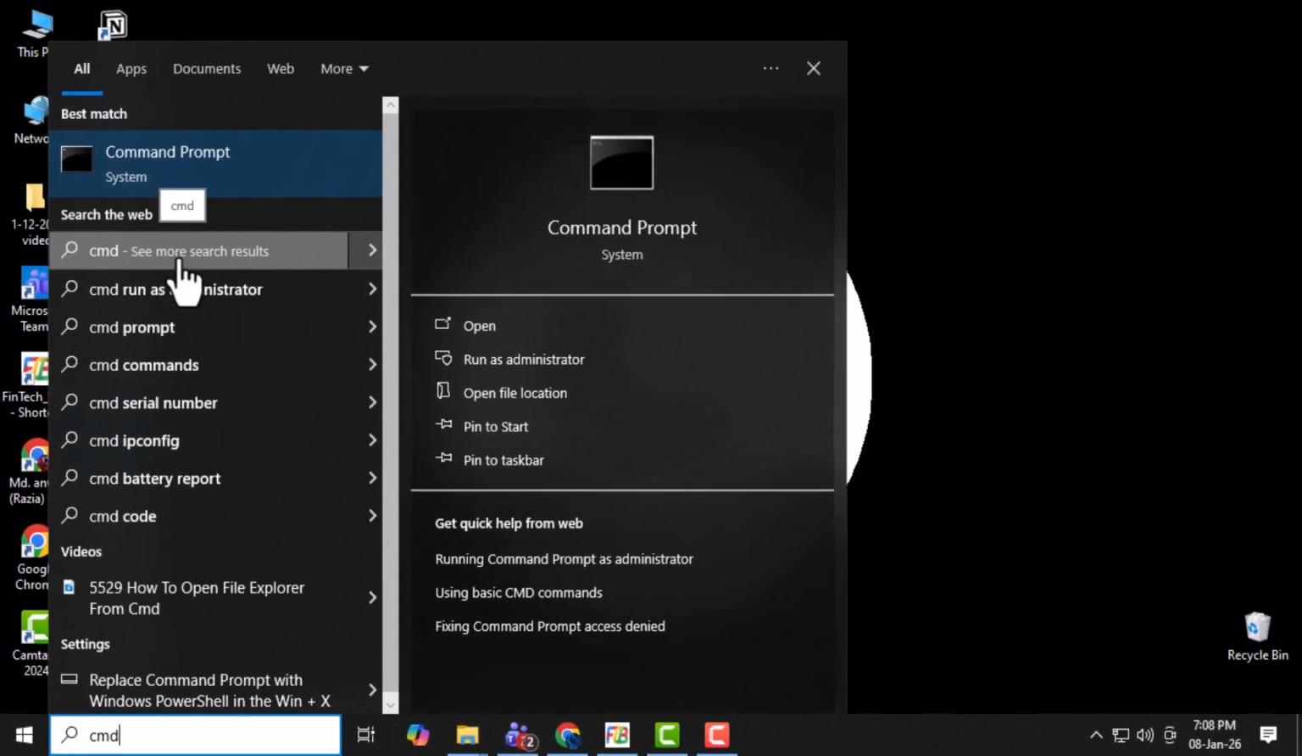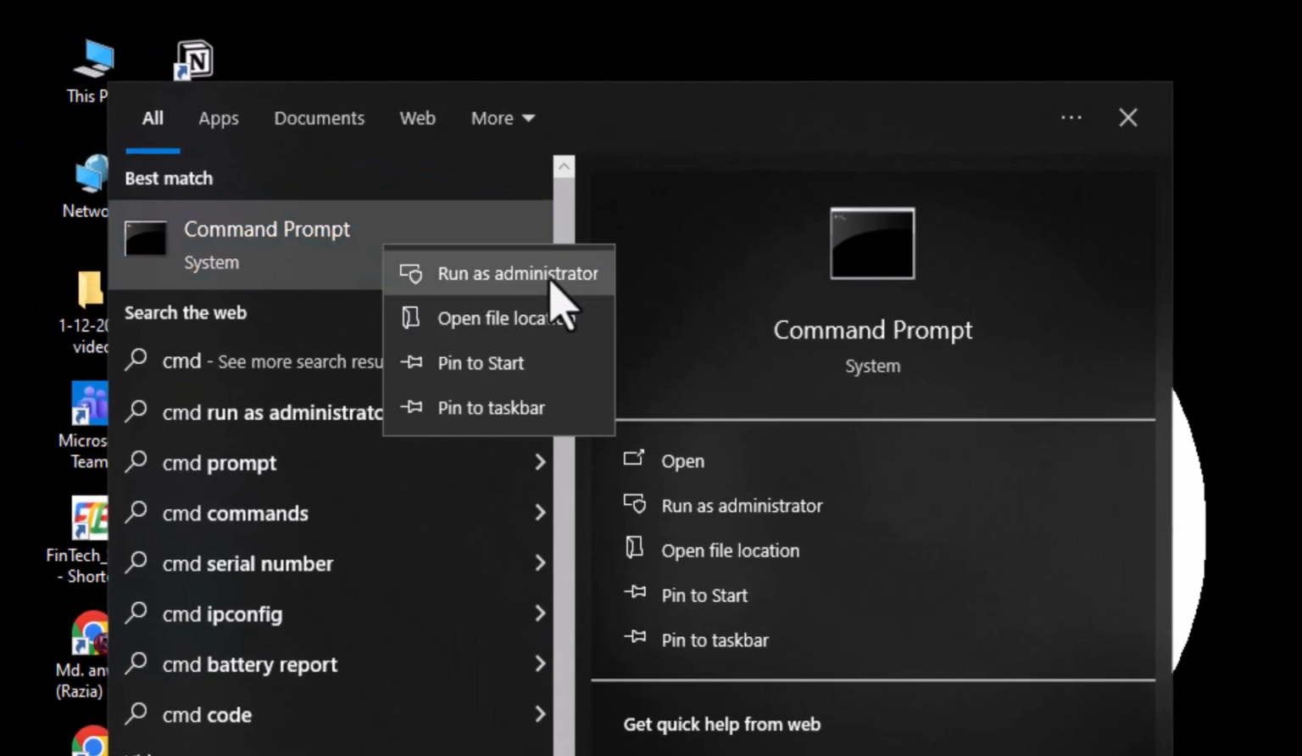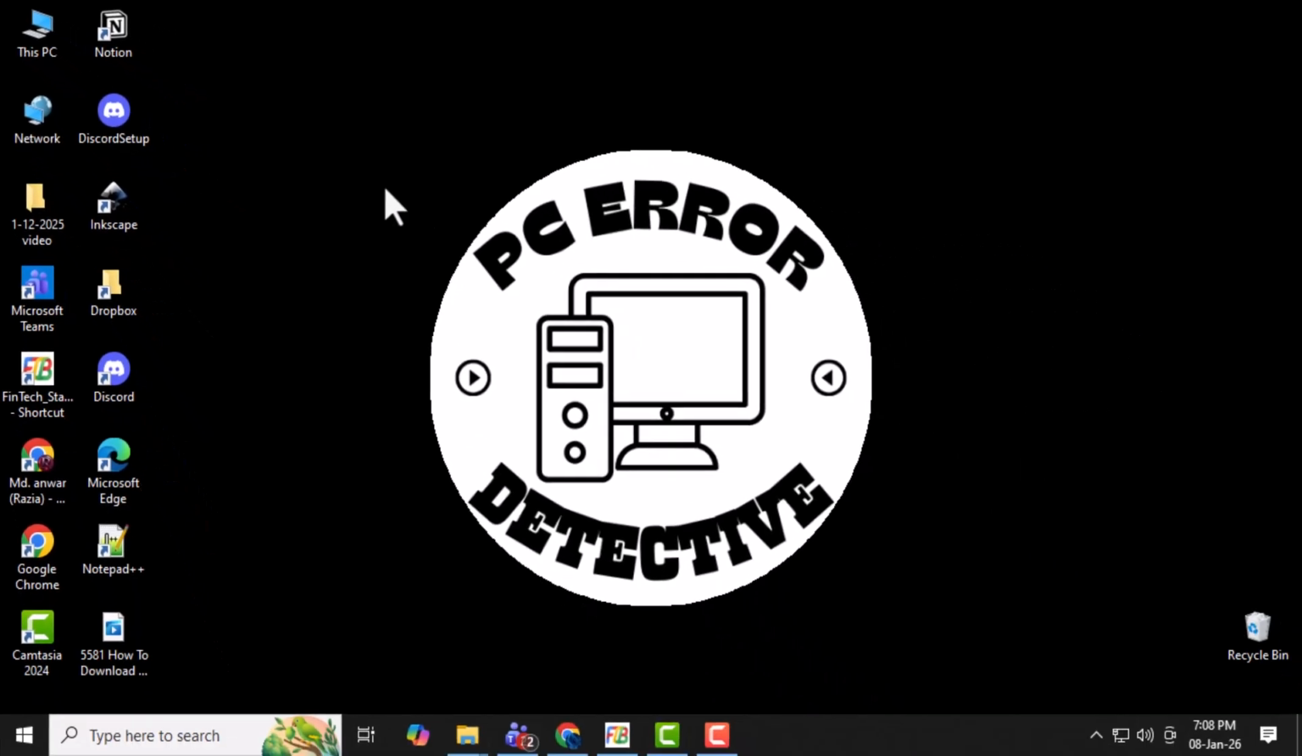Step 2. From the search results, right-click on Command Prompt and select Run as Administrator. This is important because Chkdsk needs full administrative permission to scan and repair disk errors.